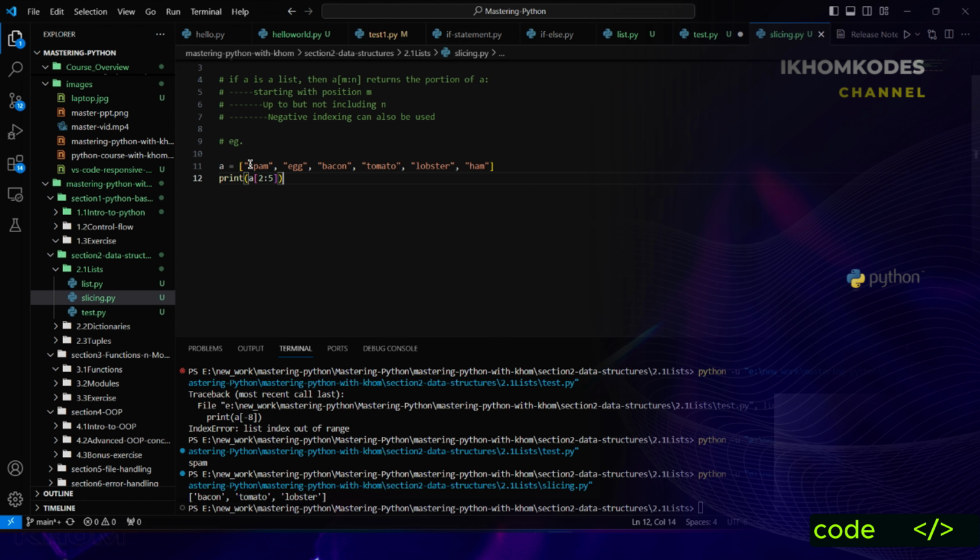That is 0, 1, 2, this is 2, and 3, 4, 5. 5 is the end, right? You got bacon, tomato, lobster, starting from 2 to 5. Here you are printing the elements between 2 and 5. Okay, that's it.